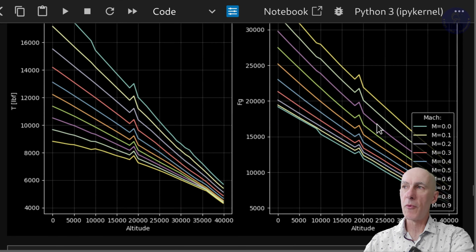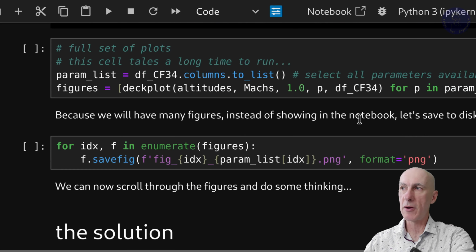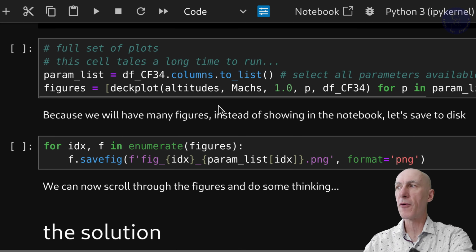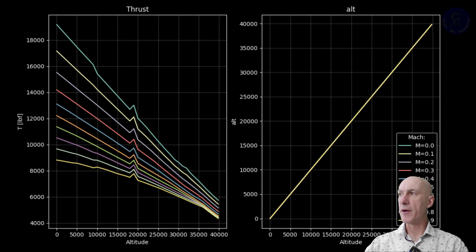So now I'm not going to run these two cells again here because they take a long time to run, and then create one plot for each of these parameters, considering all of the altitudes and all the Mach numbers that we have available for the power setting equals 1.0. On this cell here, for each of the figures, I save the figure to disk in a PNG format. So let me change my screen here and open the figure so that we can take a look at what's going on. So in this directory, I have all of the figures.